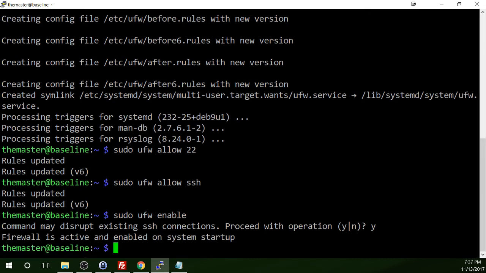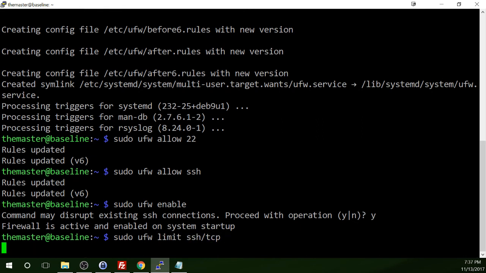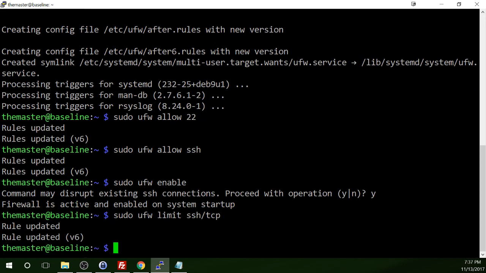Okay. And then, as recommended by the Raspberry Pi Foundation website, we will also enable the limit feature. So sudo ufw limit ssh over TCP connections. This command will block connection attempts if more than 6 login attempts occur within 30 seconds.